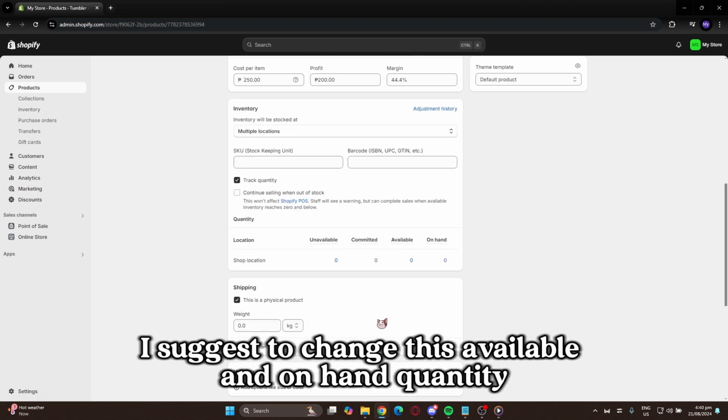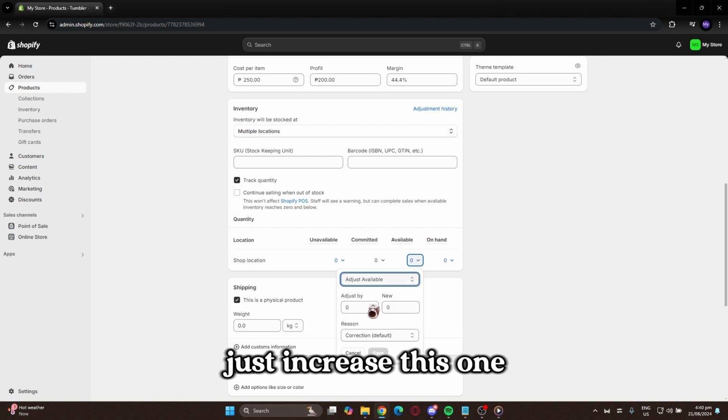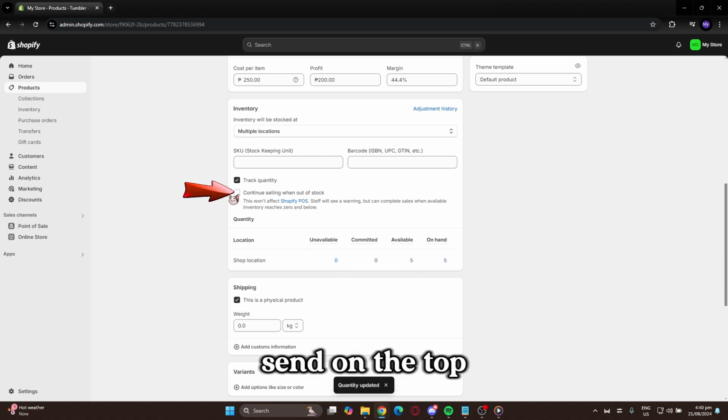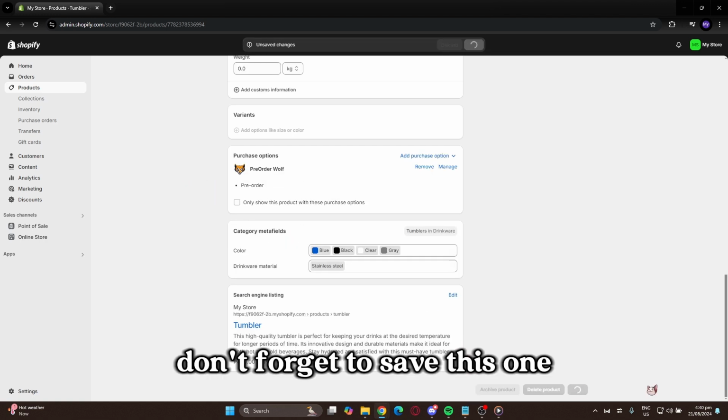I suggest to change this available and on-hand quantity. Just increase this one. Then on the top, click Continue selling when out of stock. Don't forget to save this one.